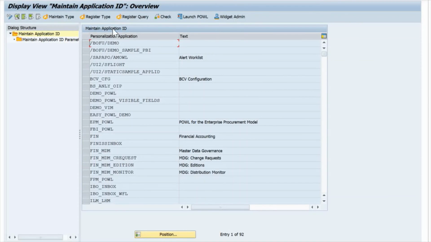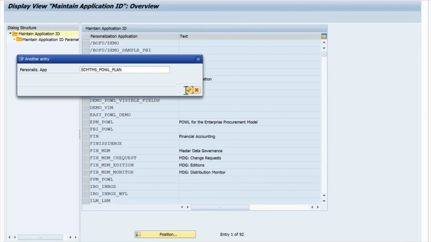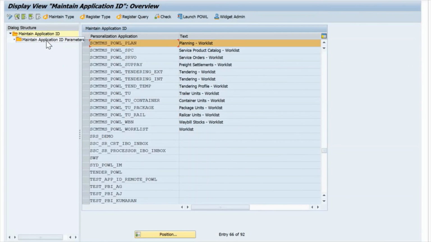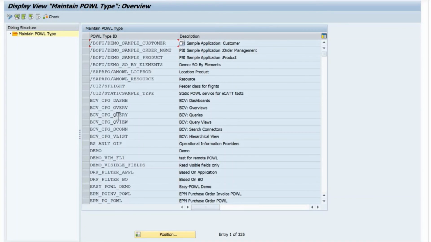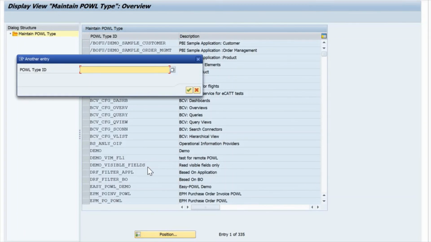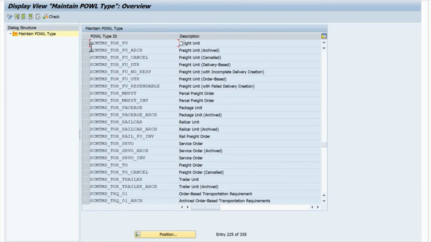Now this is the application ID. You need to search for your application ID. So our application ID was this. Select this and go to maintain type. The type we got from the debugger screen. Search for that. So this is the type.